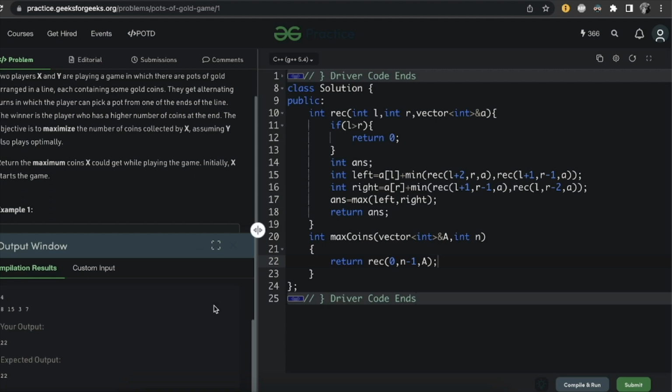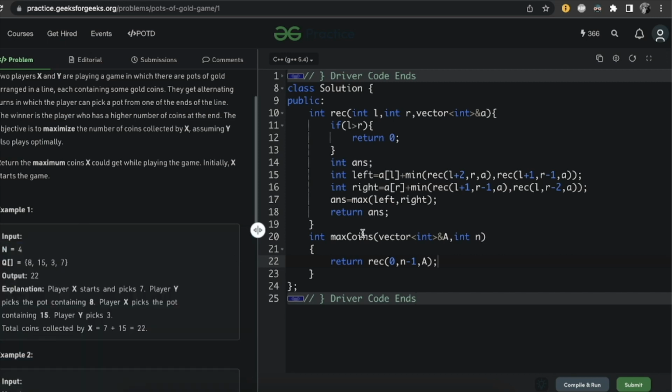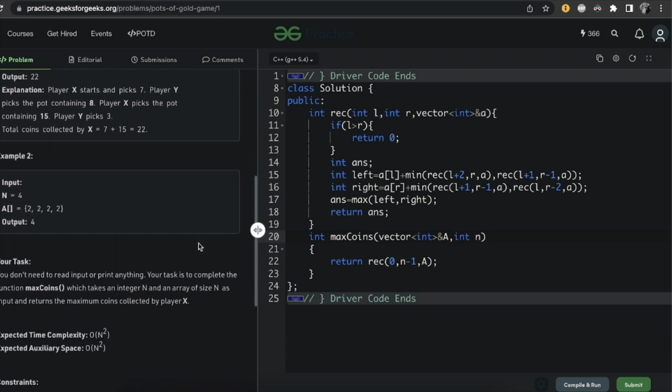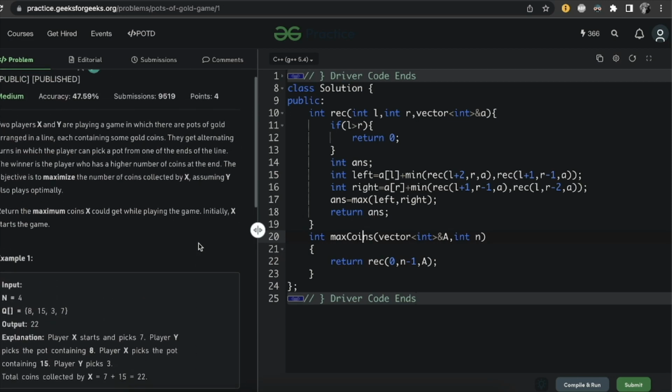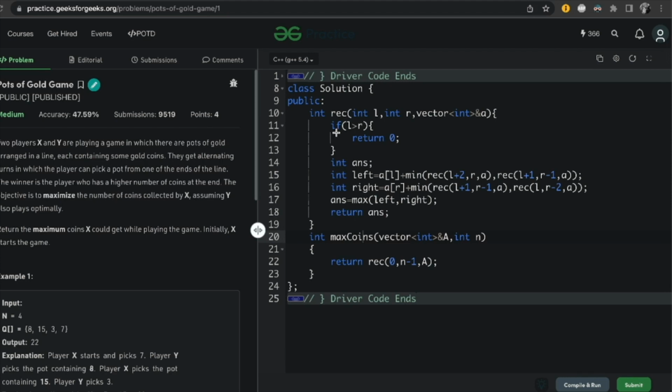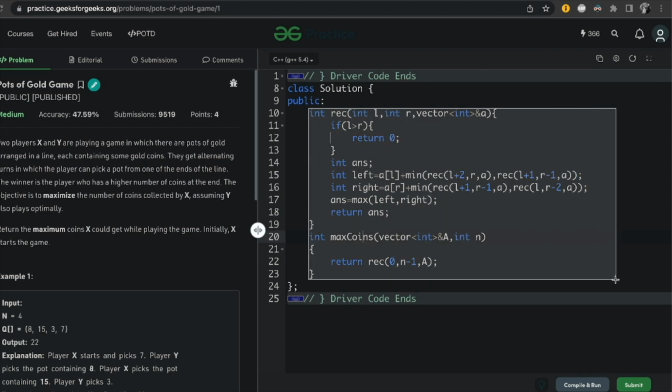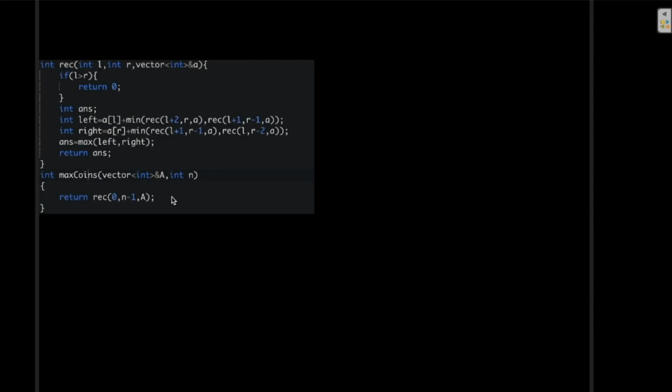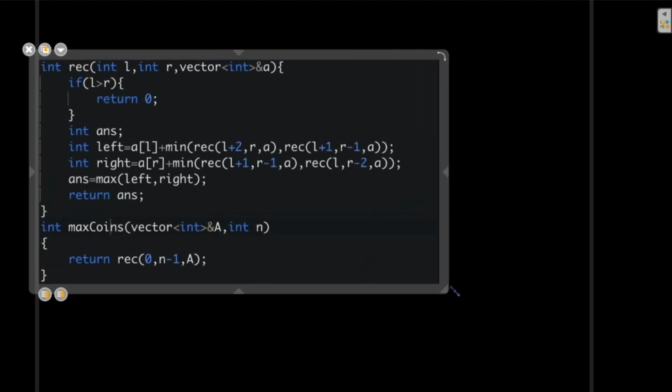We are getting a correct output for the sample test case. Let us try to submit this. We would be getting a TLE. Yes, we got a TLE. Why? Because the intended time complexity is way less than this. So now we need to optimize recursion. Okay, we need to optimize a recursive solution.